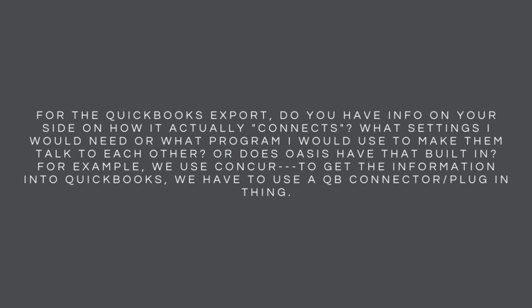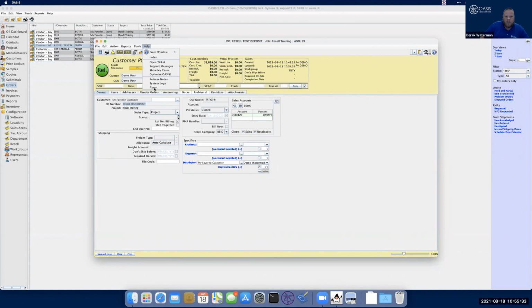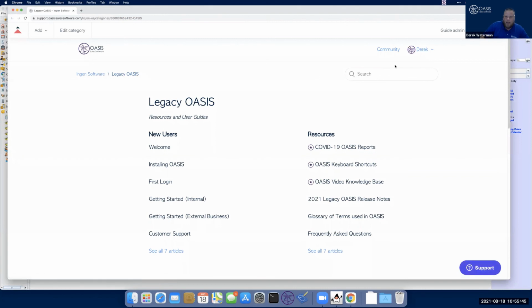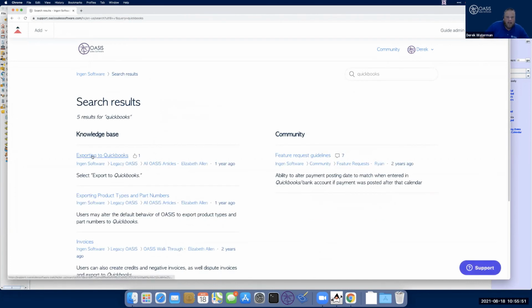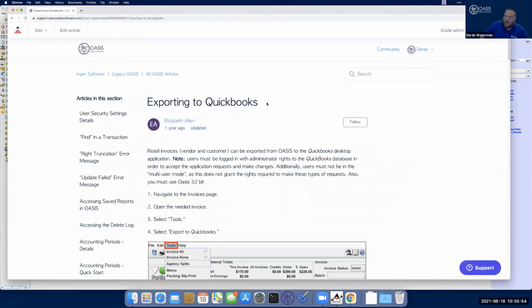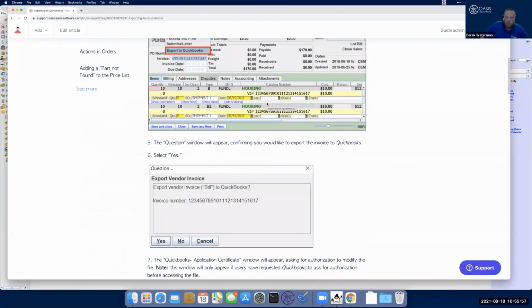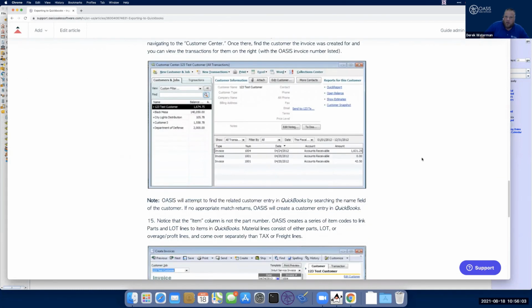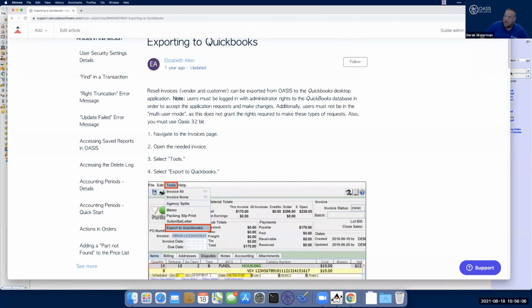For the QuickBooks export, do you have info on your side on how it actually connects? What settings? Yes. If you go anywhere in Oasis, you can click Help About, or you can click this button right here, the help screen, and it'll open up our user guides. When you're in user guides, in your case, you're going to type in QuickBooks. And here is this page to walk through how to export to QuickBooks and some of the settings that you need to make sure happen. This is the side that I can't show you because I don't have it installed on my side.